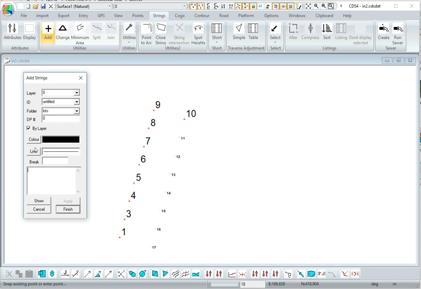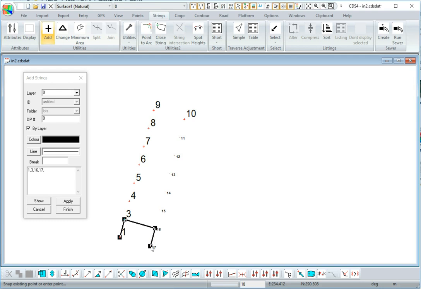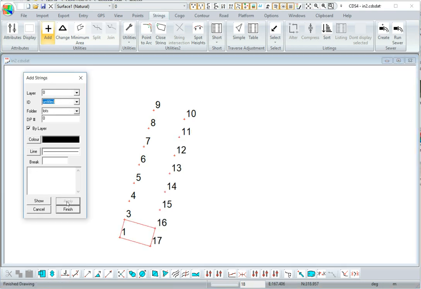So first of all, make sure you left click into the list box at the bottom of the string. Now on the string, left click on 1, then left click on 3, left click on 16, left click on 17, left click on 1 again, and click apply. So our first string's in here. Now we should have called that string 1 or something, but we called it untitled anyway for lot 2.